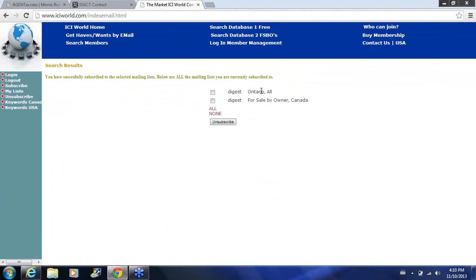This digest here means you'll only get 1 email a day with the new listings in it. If for any reason you're not getting it, some people in Gmail, it's going to their spam folder, and you'll have to click on not spam in a case like that in order to get them coming through properly. Let's click back on Login Member Management. Go ahead.